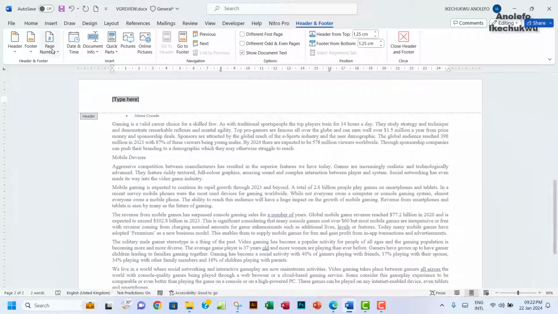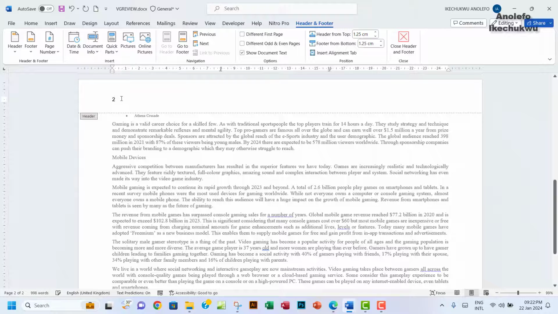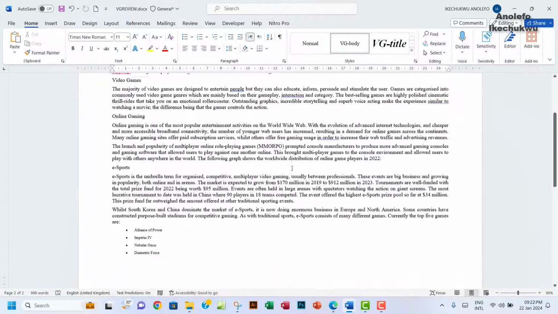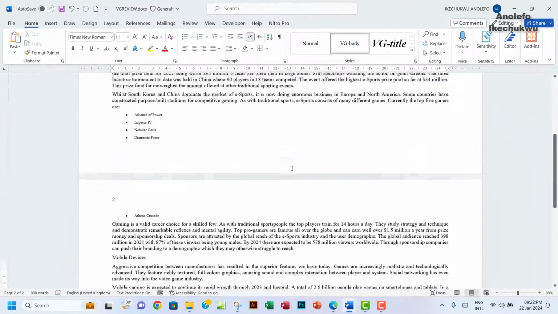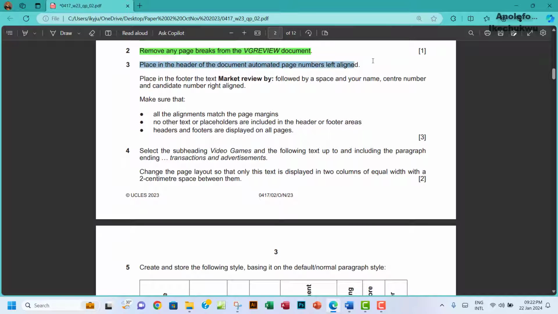So I'll just click on it once to select. Then I will go to page number here. I want to place it at the current position. So you want to take the first one, plain number. So that will add an automated page number for you. Okay, and it will appear on every page in the header. Okay, so number 3 is done.